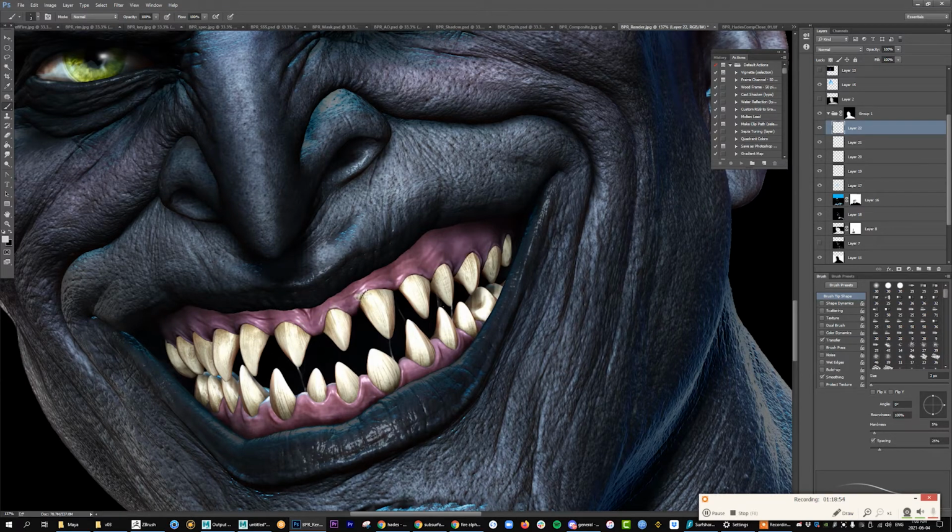Just painting on some specular highlights here. Maybe some on the lips too. See how nice those lips turned out though? Pretty good result for a ZBrush render. I mean, again, it's not really realistic, but it's nice looking at least.